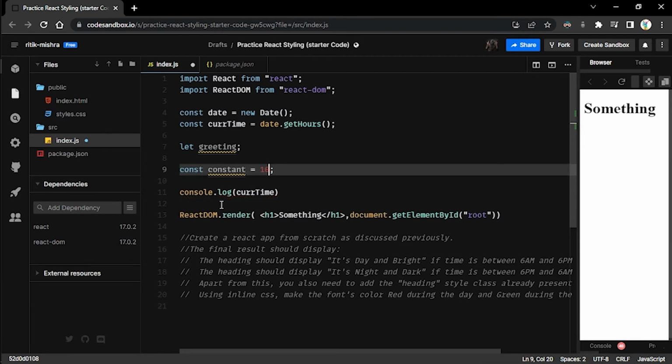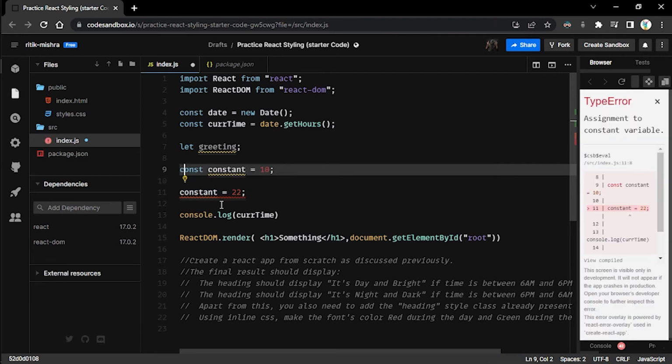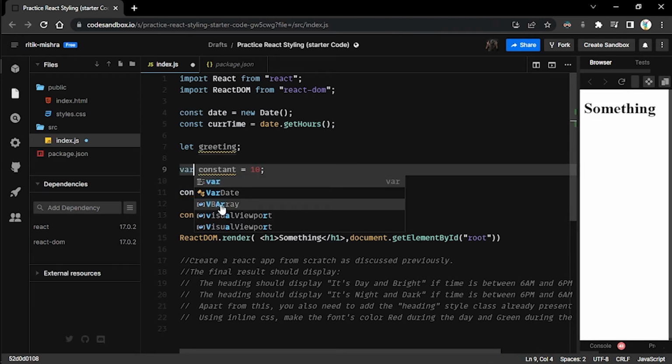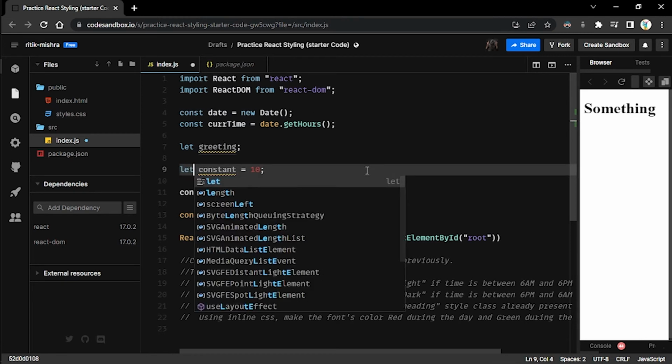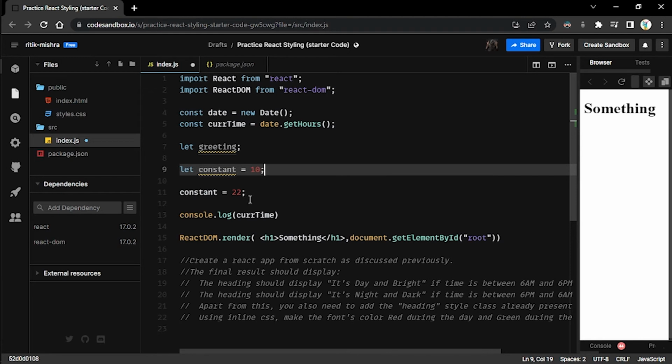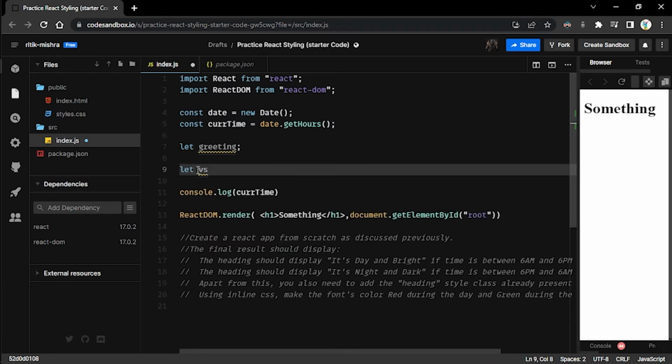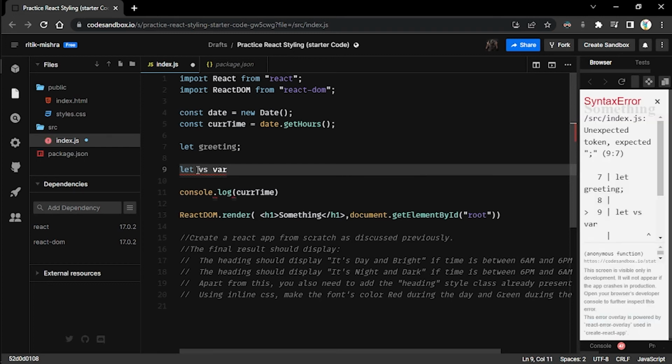The second method that we have is, okay, let me do it like this. The second method to display our variables is var, and in this case it is changeable, and it works pretty much like we've been using it up till now. And the third one is let. Now the constant one is pretty clear, but there's some rivalry between these two methods, let versus var.